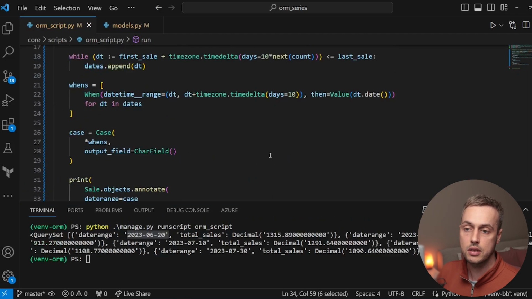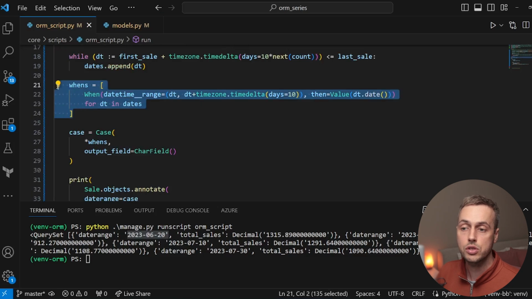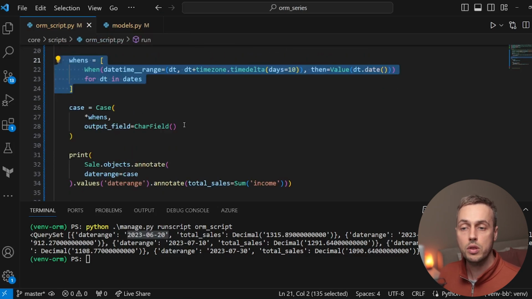This is more complex than the other examples, but it demonstrates how we can create a list of dates in this case, and then create a list comprehension that populates a bunch of when expressions that can then be used within the database to check if a particular row has a value that falls between multiple conditions, and return the correct value based on those conditions. And this can be good for performing aggregations in buckets, in this case over a 10-day window. So that's all for this video.